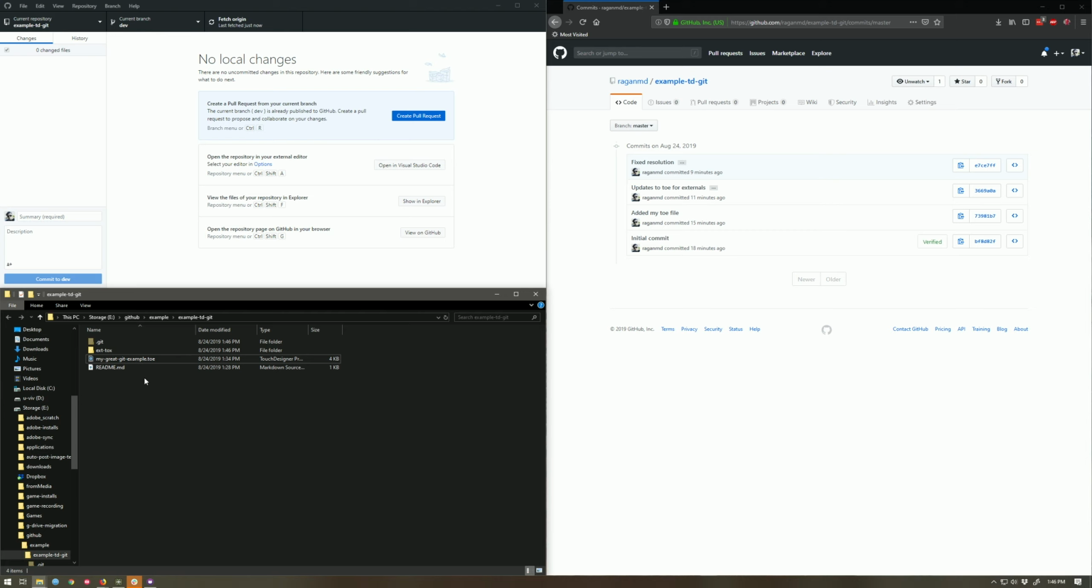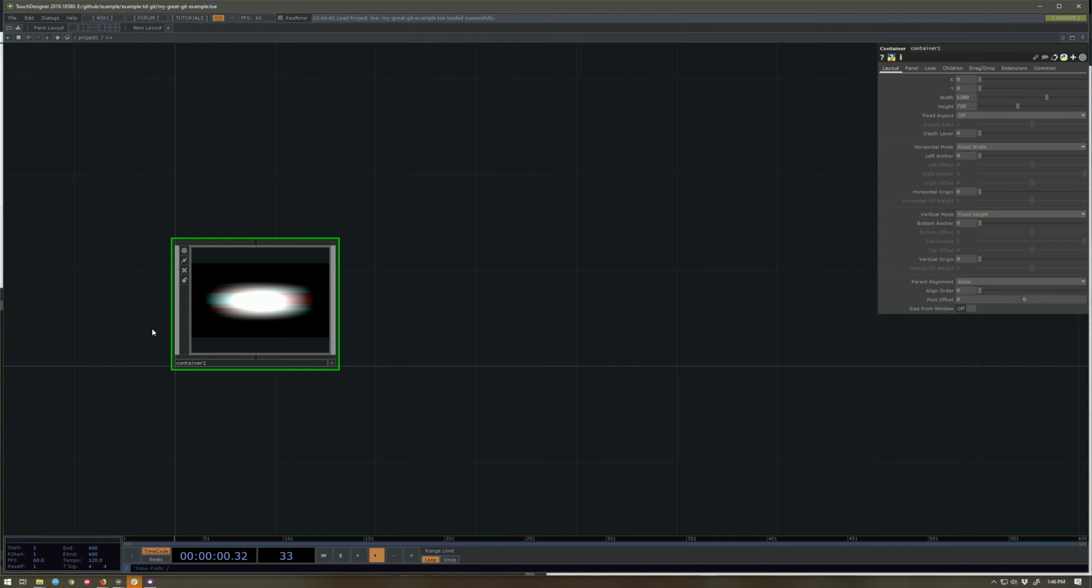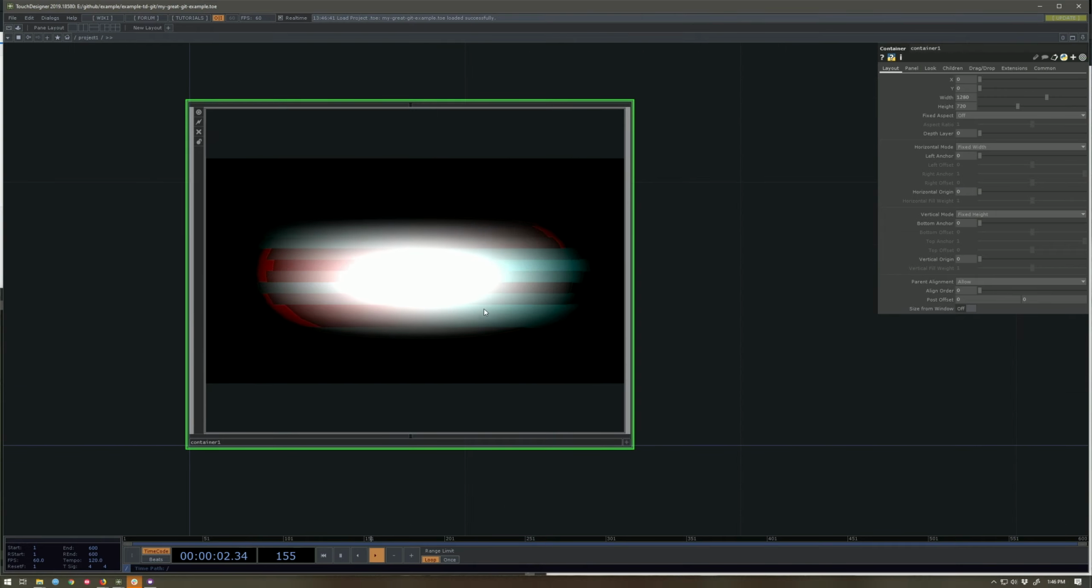I'm going to switch to that. I'm going to start up my tox file again. And what I should see now is, okay, great. You know what? All of those changes I made and saved in my separate branch are here waiting for me, which is pretty rad. That's what I want.